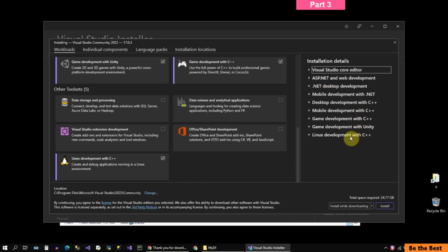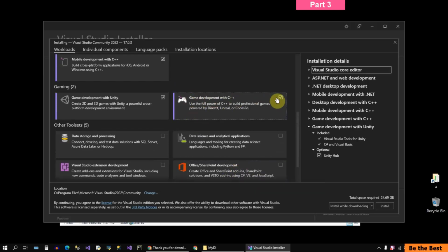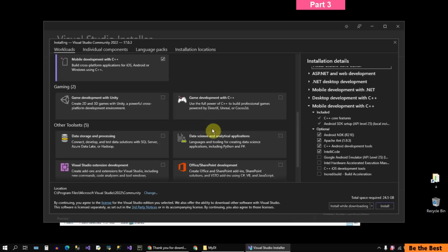Then based on these selections, I need up to 25 gigabytes of free space on my hard drive. So let's come over here and uncheck the unused checkboxes. The first one is Linux. I don't want to work with it. And if I scroll up, the game development with C++, I don't want to work with it. And also Unity.